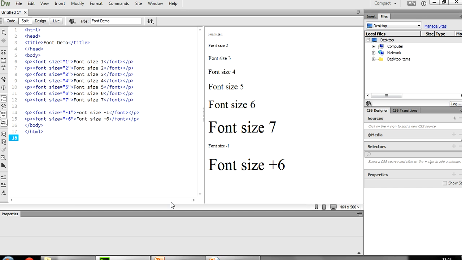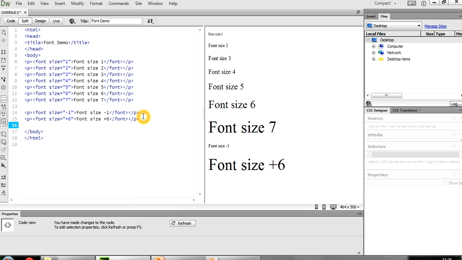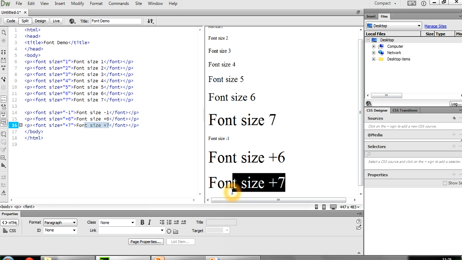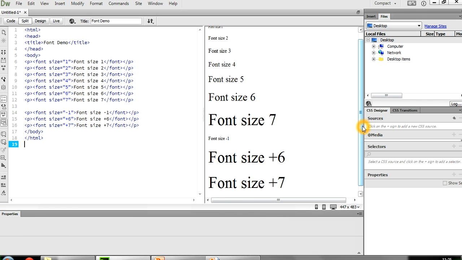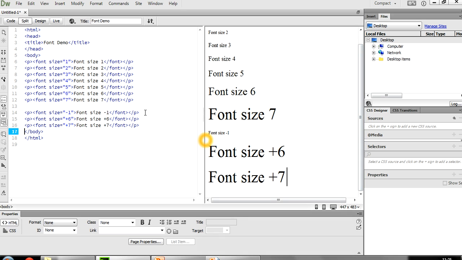Another thing, if I go with +7, I didn't have +7 when we saw it before, so let's see what it will do. It will not make it any larger, because 6 is the upper limit. Whether you write 7, 8 or 9, it won't give you any error. It will just show it with the same size.